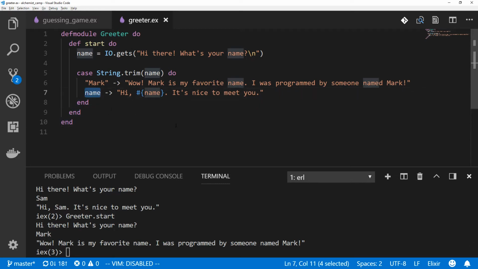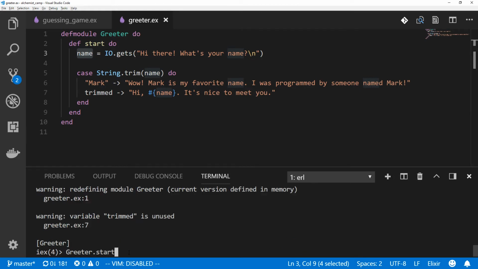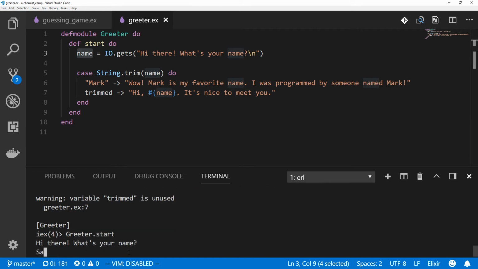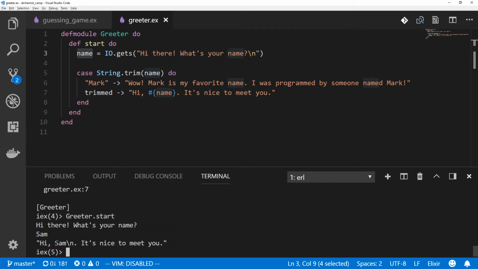Back to this name, if we change this to just some variable, say we call it trimmed, because this is the input that's been trimmed, save it. Now this name is going to refer to this name, which is the same as this one, because we haven't reassigned it. Recompile the module. So c is for compile, then greeter.ex is the name of the file. And now let's try this again. Sam. Now it says, "Hi Sam", new line, "it's nice to meet you."